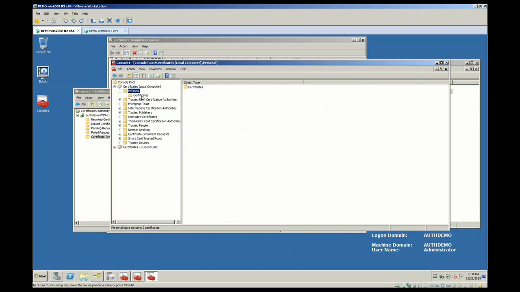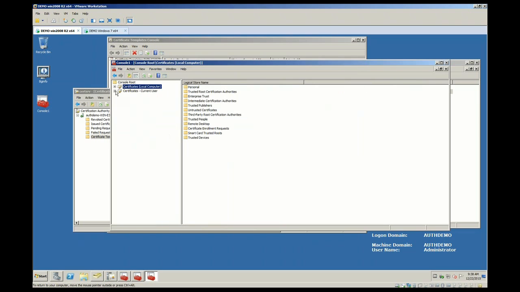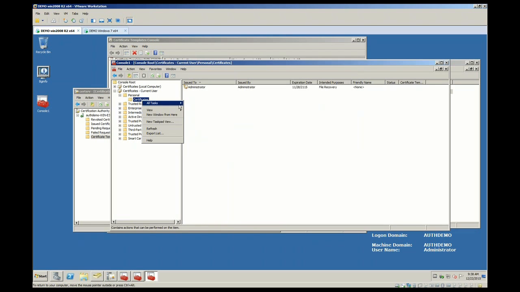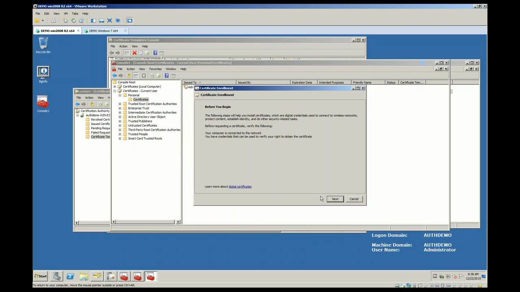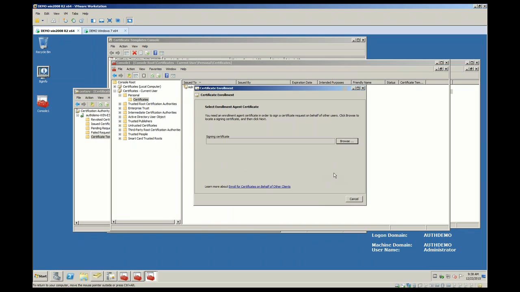If I go to certificate, I can request new certificate. So I don't see this. What is it? You're on a local computer. Yeah. So here, I can enroll on behalf of. But the very first thing it will ask you is what is your signing certificate. So I need to have this template or this certificate so I can enroll a token for the user. Otherwise, I cannot. So no certificate available right now.